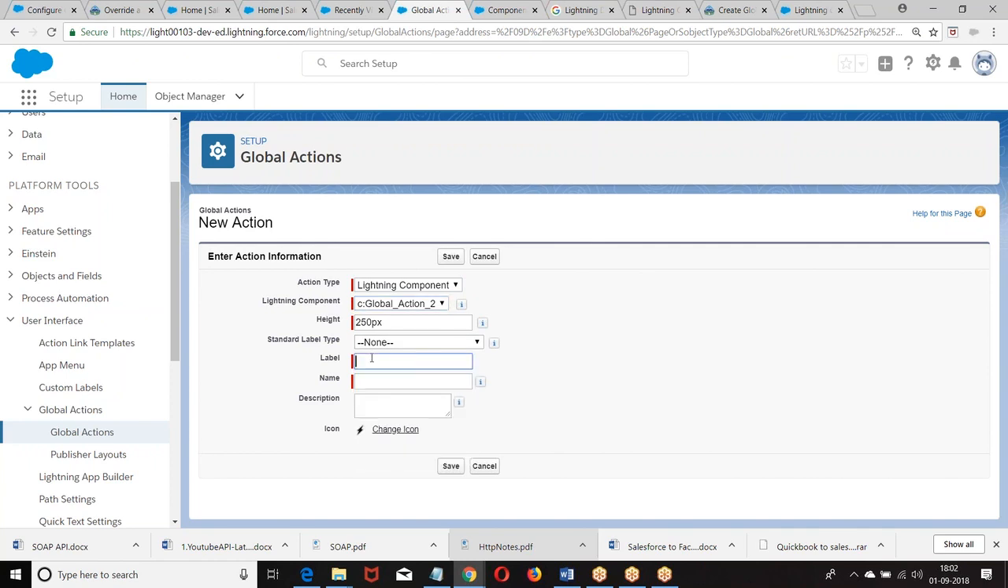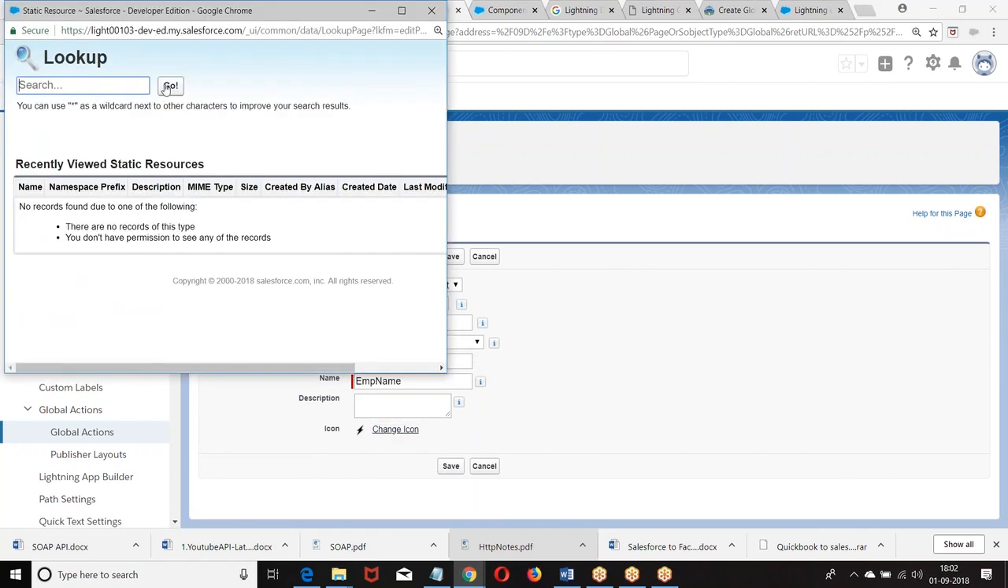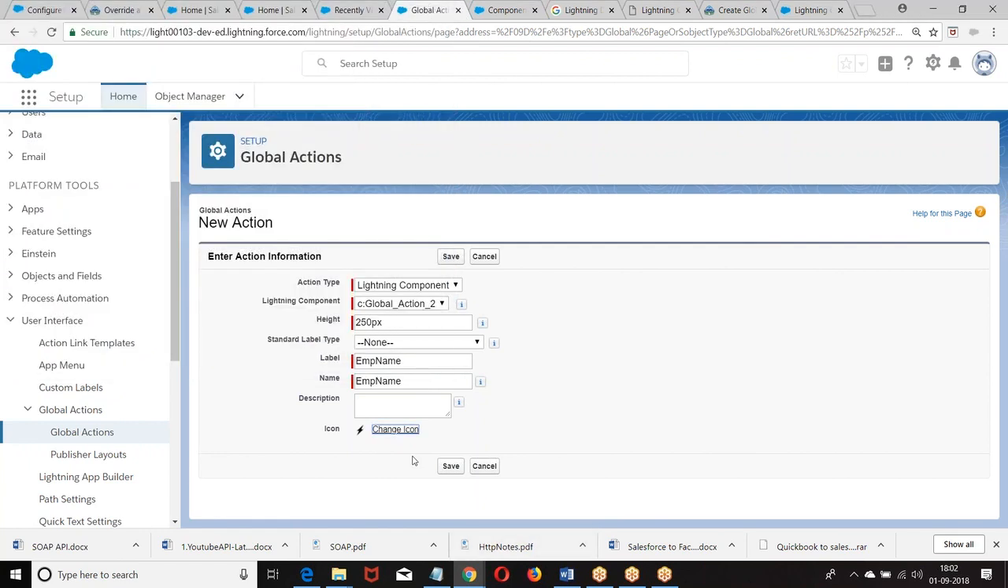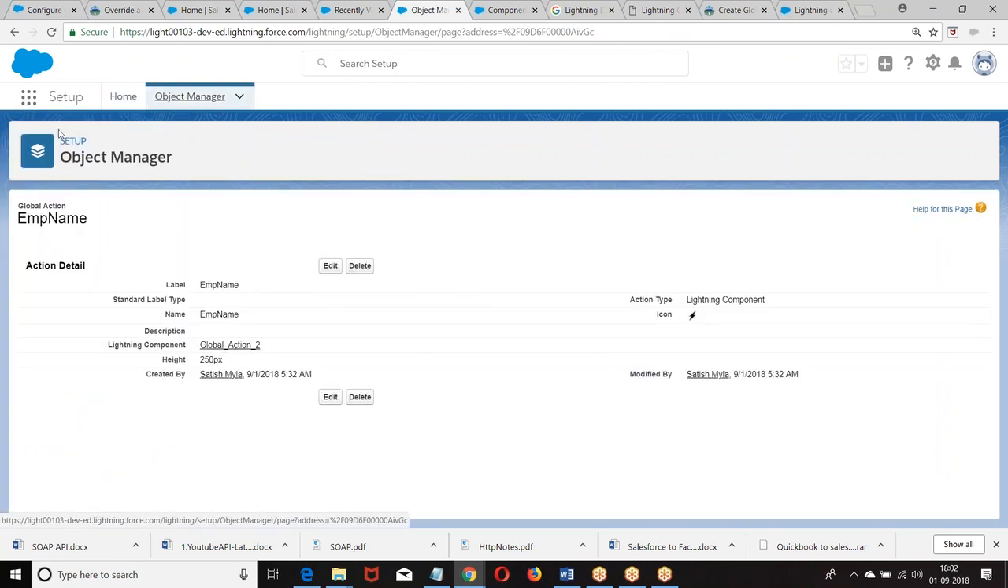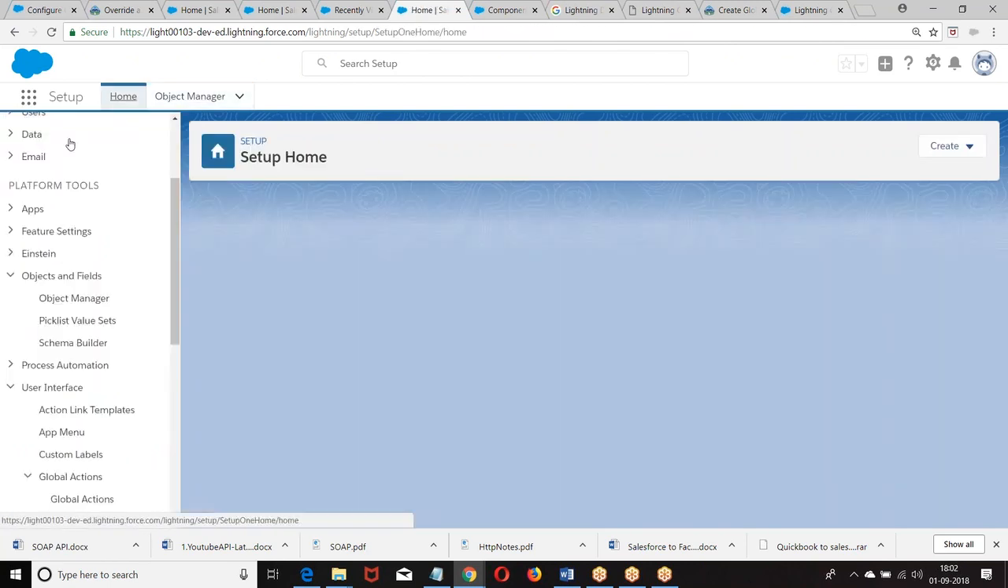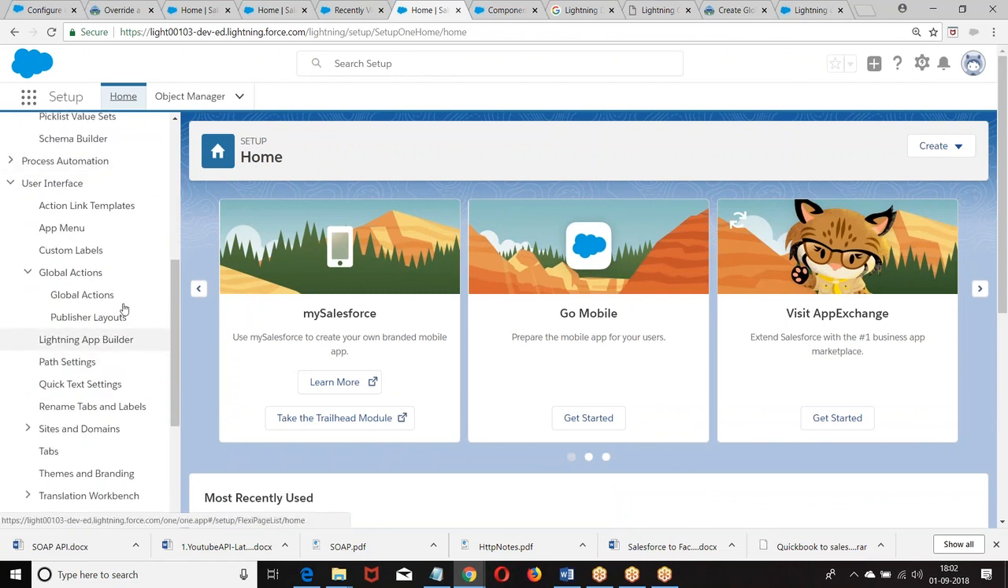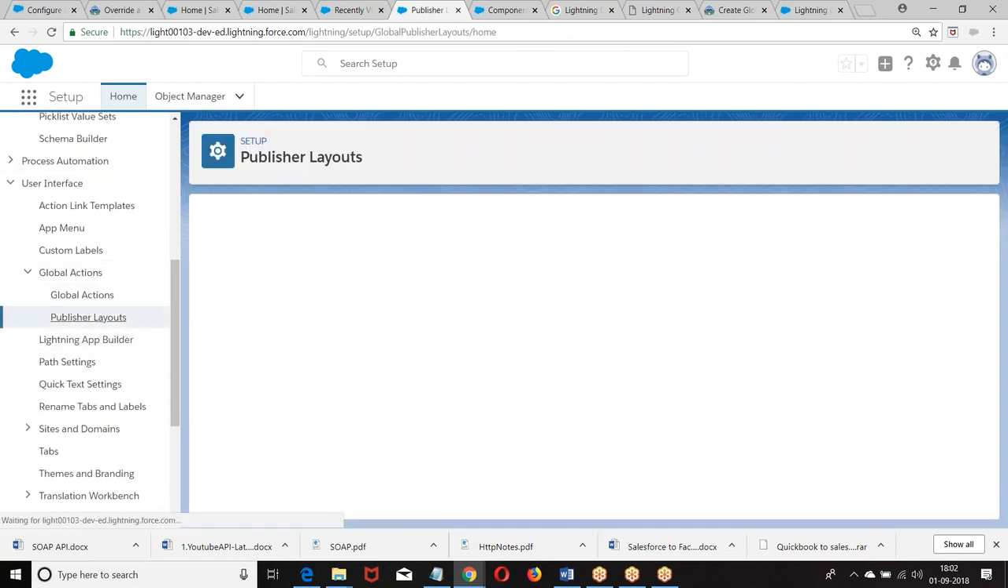Where is it? EMP name. If you want to change the icon, if you have any default icons, you can choose it. We can upload the documents. We can choose the icons. Save. Then what is the next one I have to do? Go to the global actions. Publish the global action.